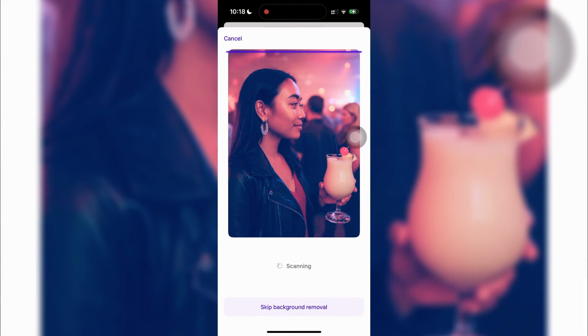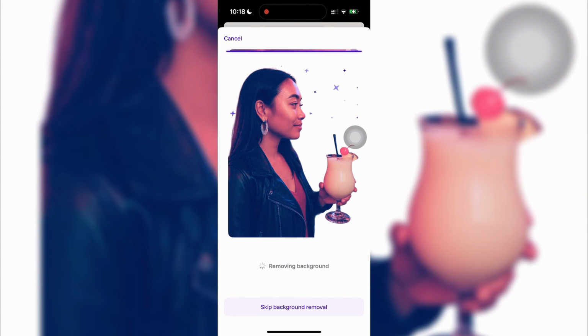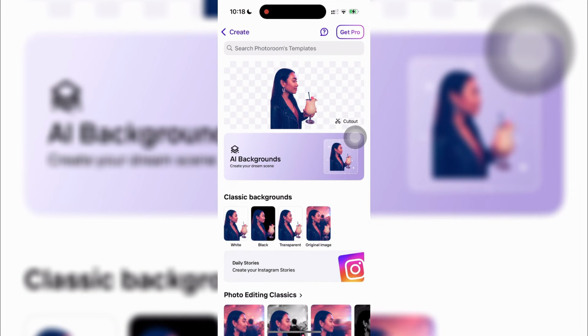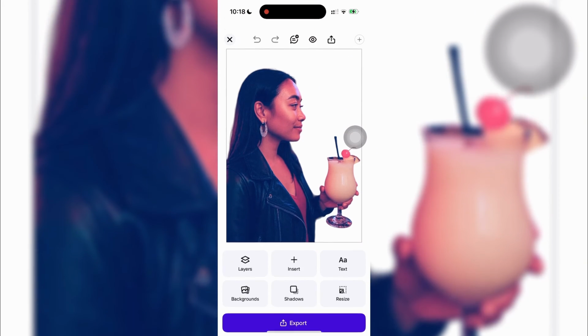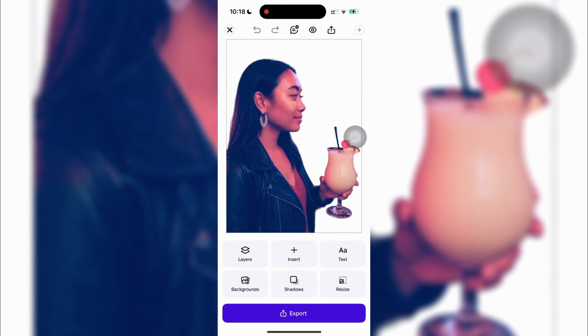Once you pick one, PhotoRoom will automatically scan it. And just like that, the background gets removed for you. You will see the edited version right away.